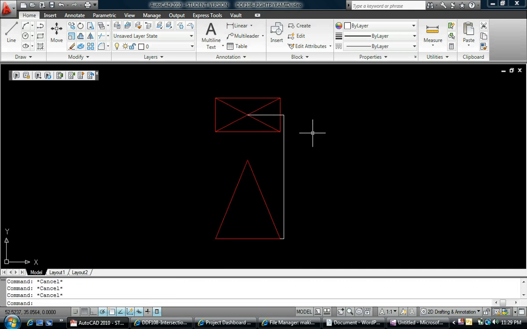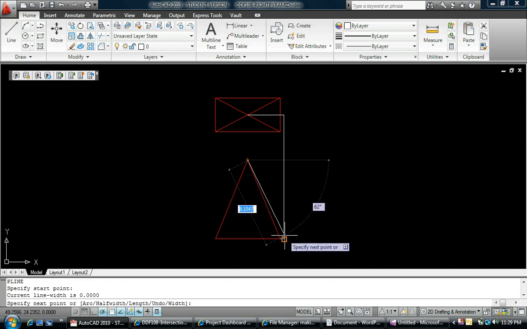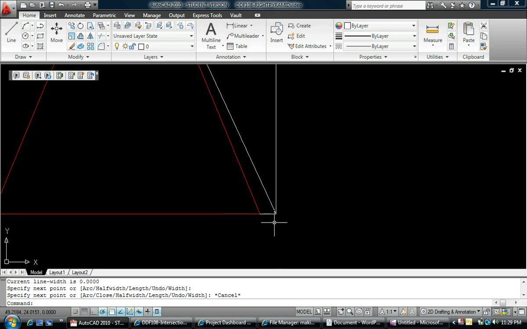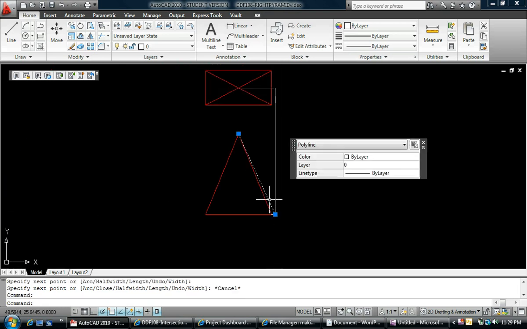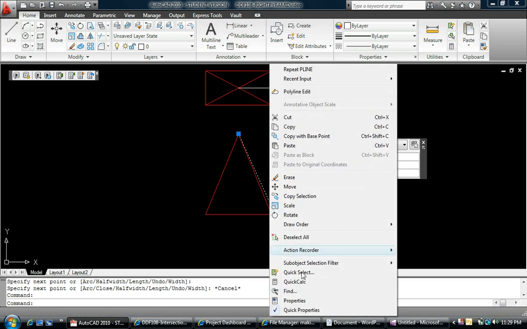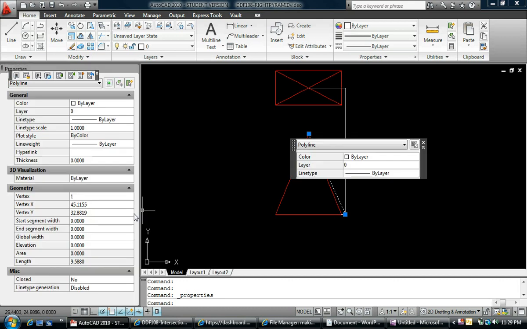Now that I've done that, from the beginning of the line here to the intersection of the lines here, I'm going to zoom in. It goes all the way to the intersection. That is the true length of that line on the right pyramid. And if I go to the properties panel, the length of that line is 9.588.